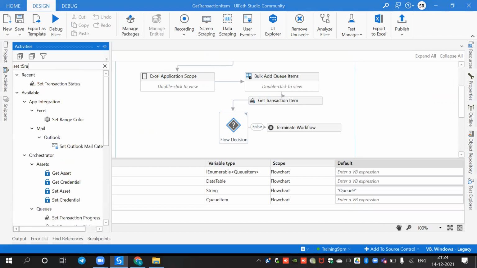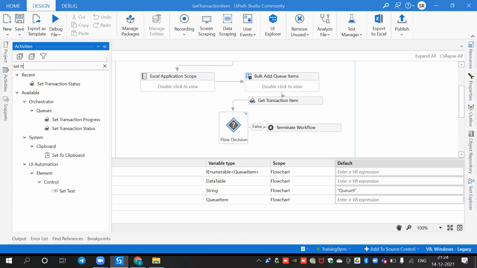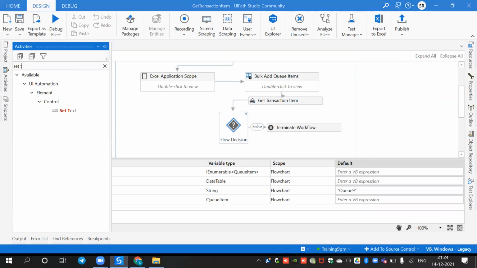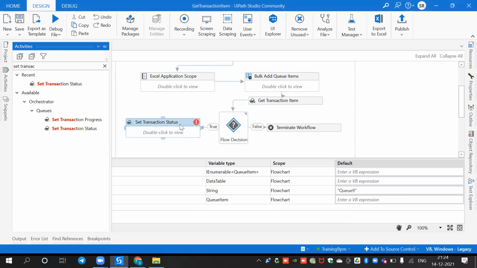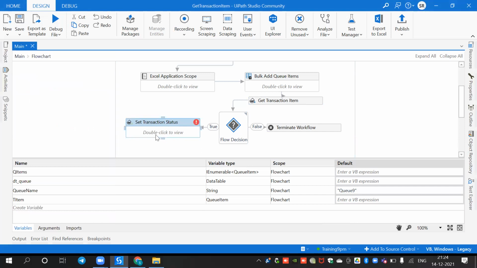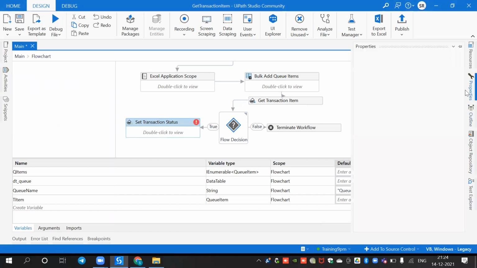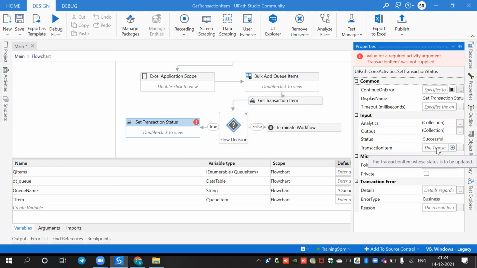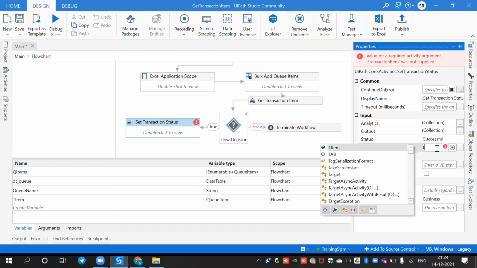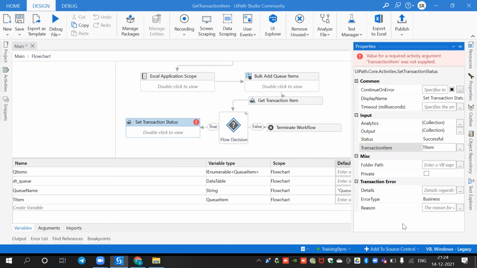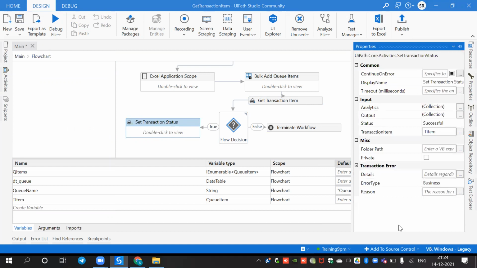Anyway, we have to work this queue in the RE framework as well. So rather than wasting our time, here, what is the transaction item we have to pass over. Okay.